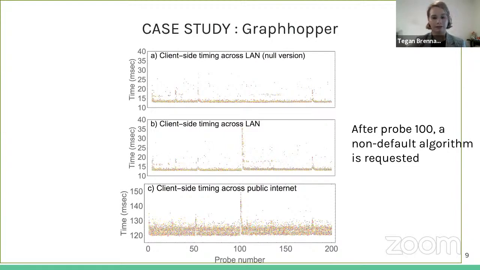In these experiments here, I show how some observer, timing only their own interactions with GraphHopper, can actually tell if and when some other user makes an atypical query of the system. In this case, an atypical query is one where the source and destination are sufficiently distanced. Remarkably, this side channel is actually large enough in magnitude that it was detectable even across the public internet.